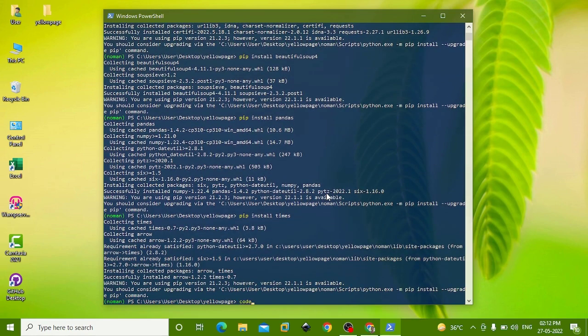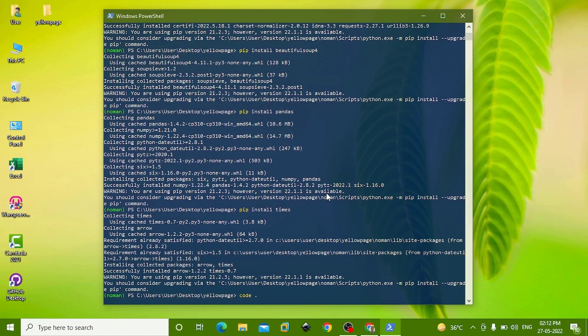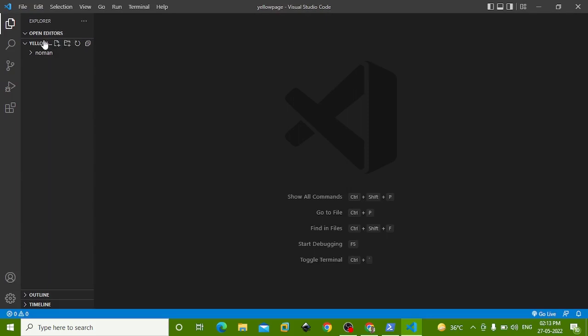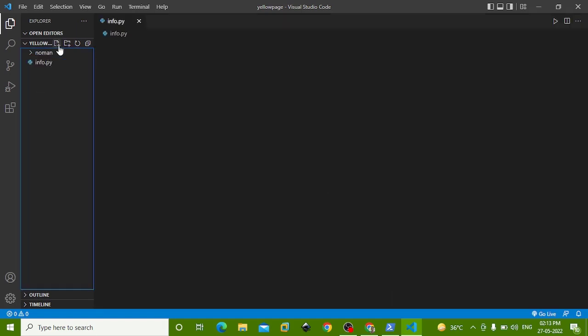Now I'm going to open up our code editor in the root directory of Yellow Page. Just use the shortcut code dot to open up VS Code. After opening your code editor, close this get started tab, and you can see this is our Yellow Page folder. Inside the Yellow Page folder, we created our Python environment named Numan. Now create a Python file inside the Yellow Page folder. Our file name is info. Remember, we need the .py extension.